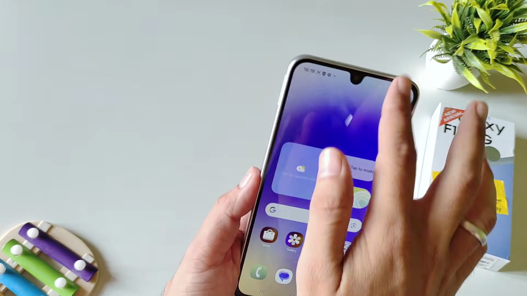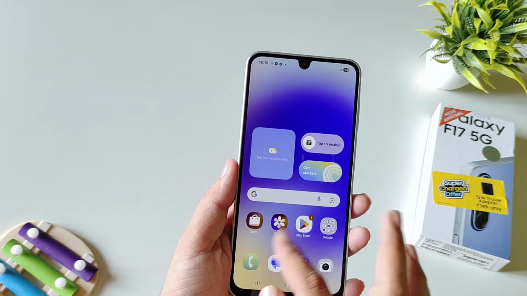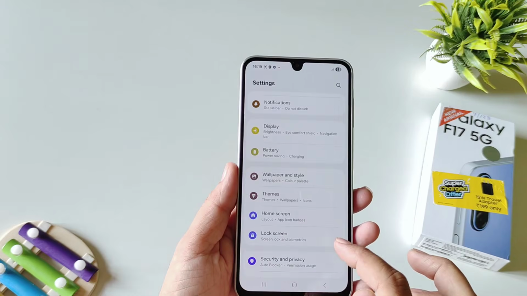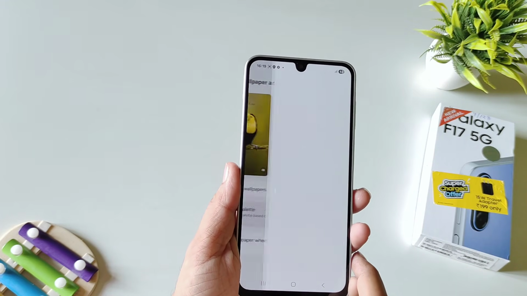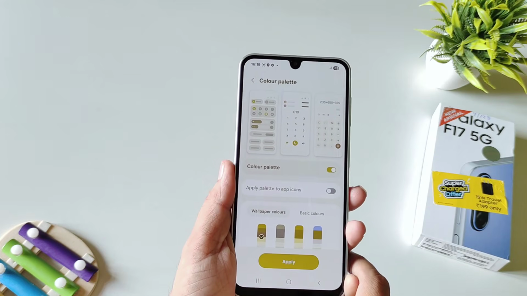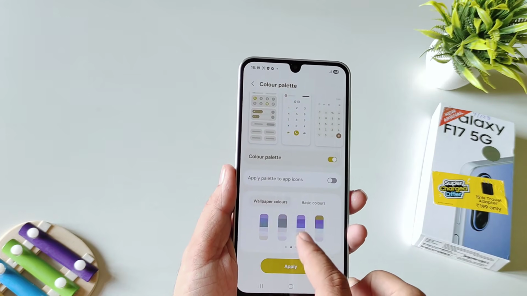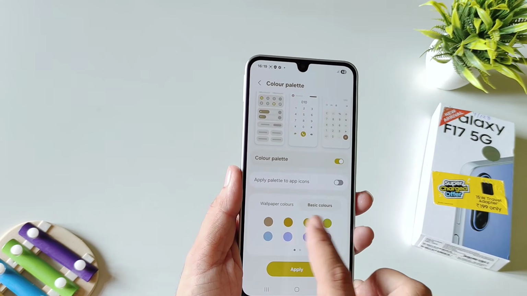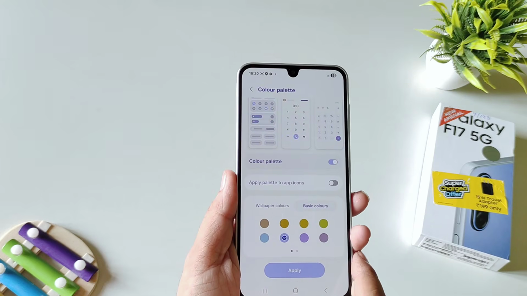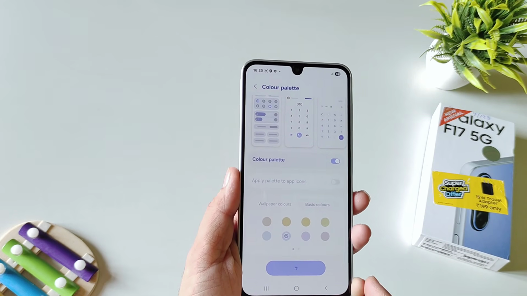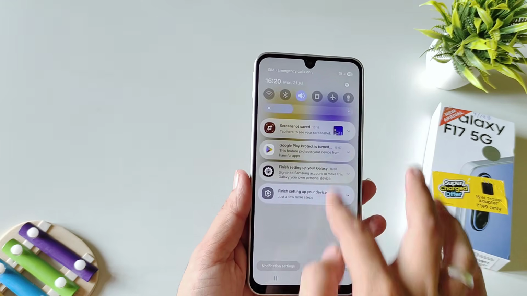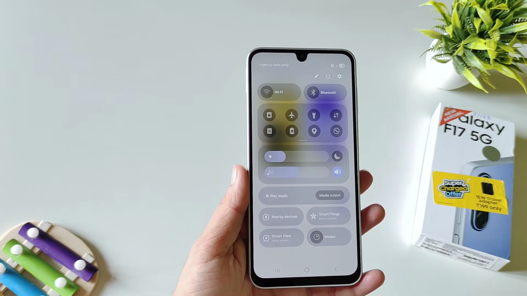You can change the UI color of the smartphone. To do that, open your settings, select wallpaper and style and then select color palette. Firstly, enable this. Then it will show you the color palettes. You can also select from any of these basic colors, select your favorite color and then click on apply. Wait for a few seconds. Then it will change the UI color of your smartphone.